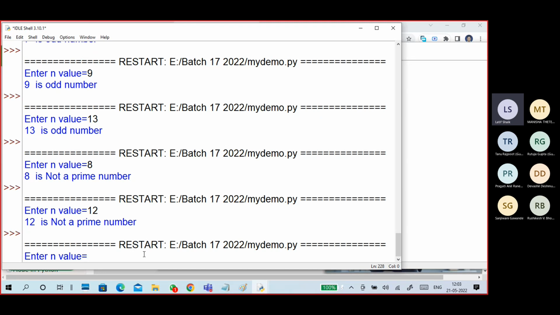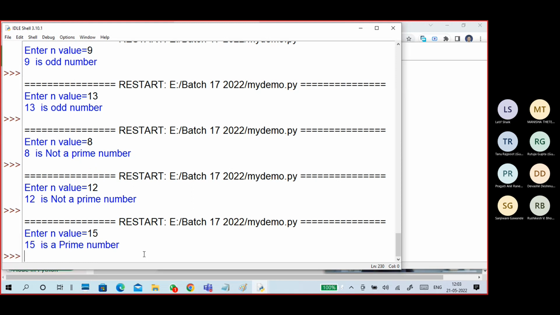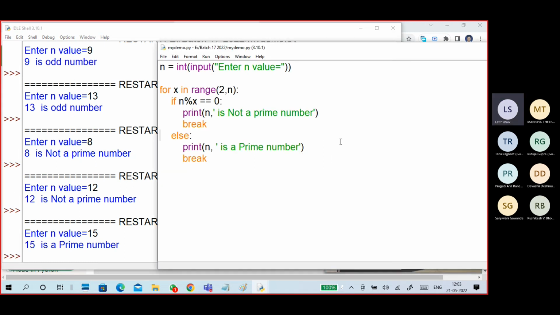So for example, 15. 15 is not a prime number. It is wrongly showing. Then find out what the solution is. I'm taking a lot of time on it. So we have to go with the while loop also there. Okay.